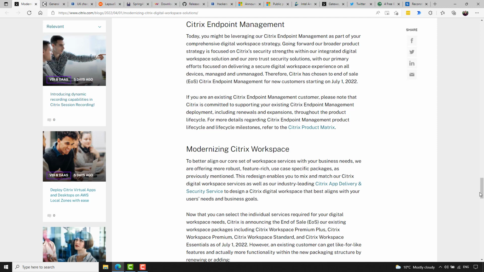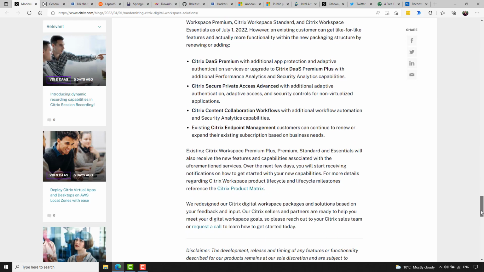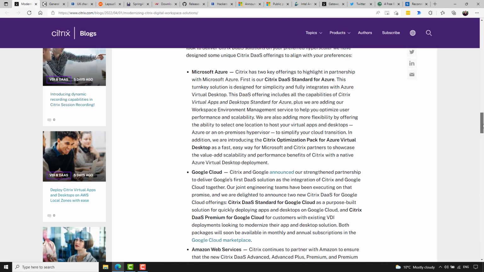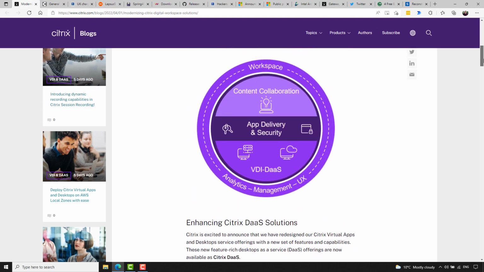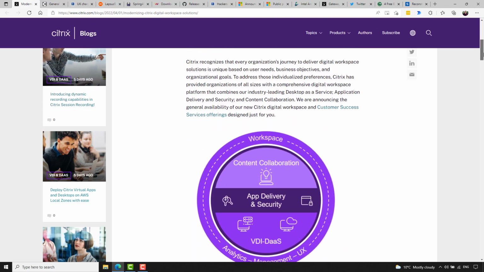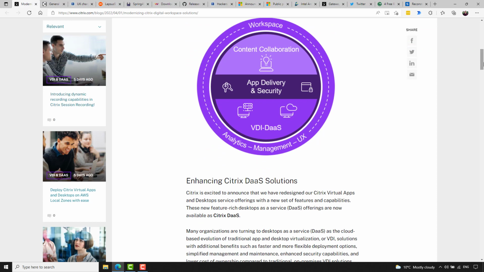In further announcements, Citrix have walked back their announcement of pulling support for running Citrix Virtual Apps and Desktops on public clouds. Citrix Endpoint Management will go end of sales on July 1st, which is a pretty big announcement. And this, of course, means that existing customers will continue to receive support, but new customers will not be able to buy the product after July 1st.